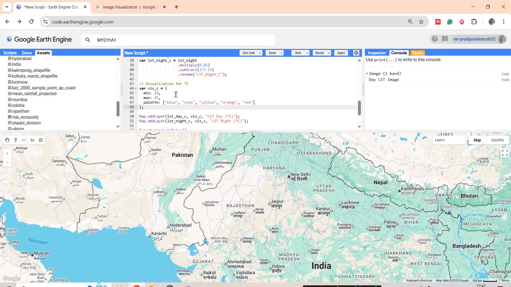Okay, and then dot add layer. So right now I'm going to add both of these bands in degrees Celsius. So simply you need to write Map dot addLayer LST C. LST C is my band name.